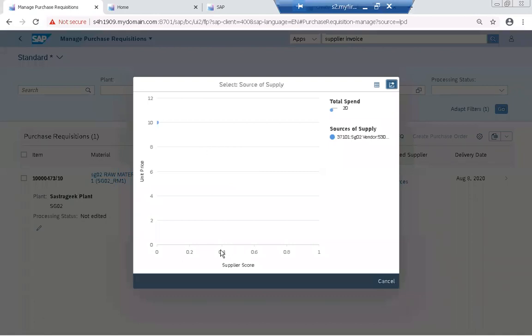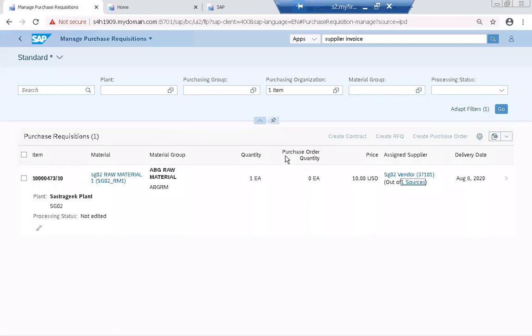And the supplier score will also be there. So the bubble will show what the spend is. So this bubble is showing the spend here. Okay. And the score you would be able to see, and then the price you would be able to see. So based on the spend, the price, and your score, you would be able to select from the multiple vendors which should be the right vendor to be selected. So here this source has been selected.